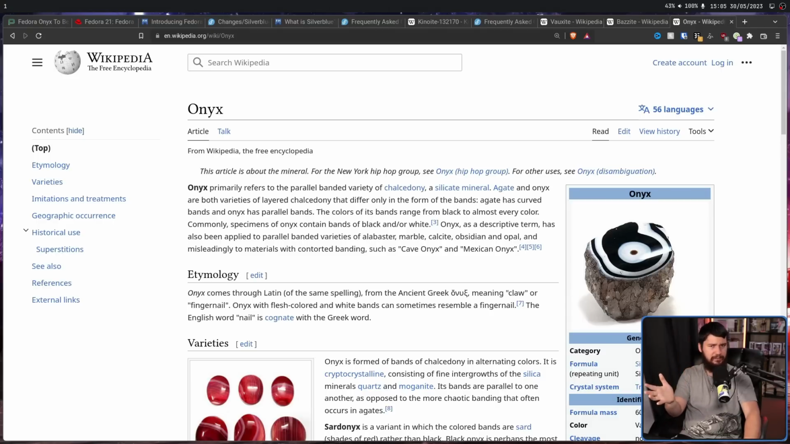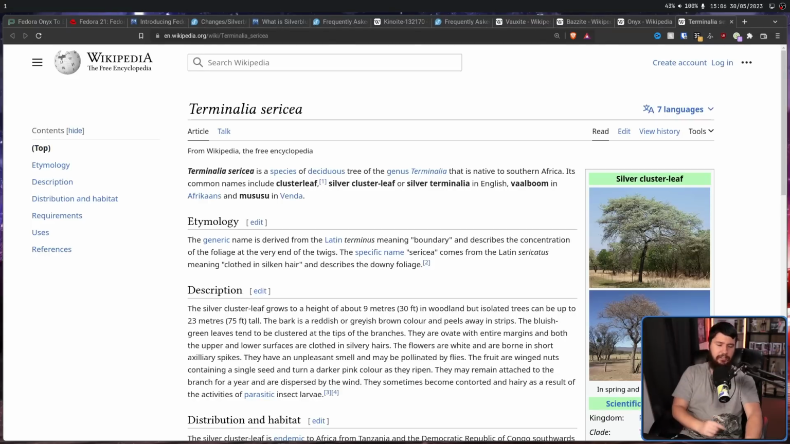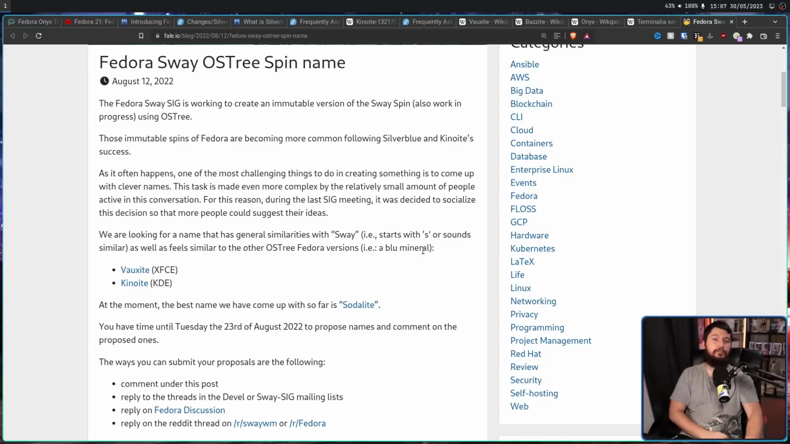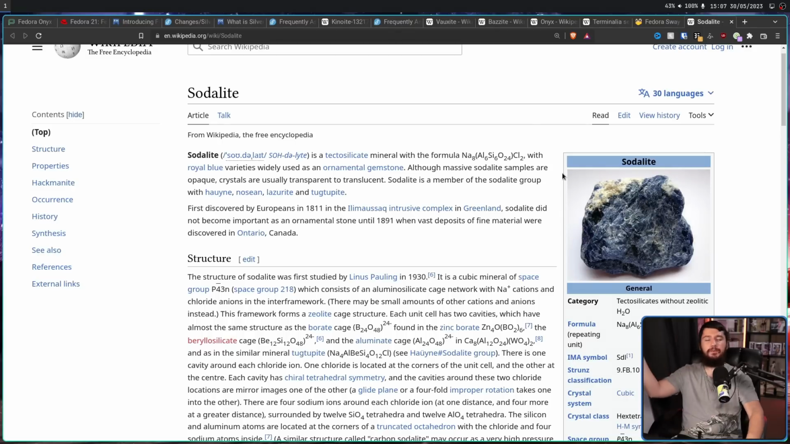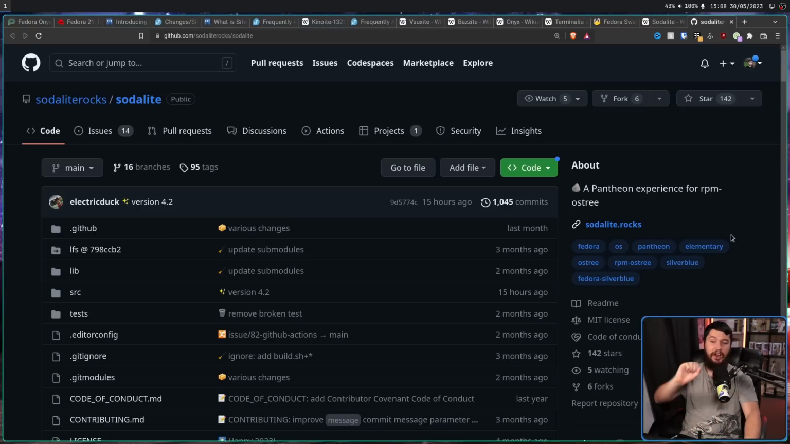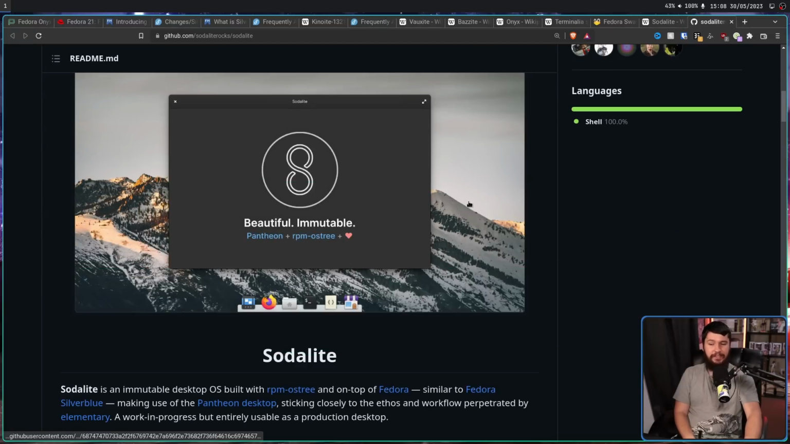But what about Sericea? This is not a mineral. In fact, it's not even a rock. It's a tree. Well, much like with Silverleaf to Silverblue, this was not the first name they were going to go with. That would have been Sodalite, which is blue and is a tectosilicate mineral and also ends in ITE. And if everything went well, it would have worked really nicely. The problem, though, is there was already a project called Sodalite, and it wasn't just a random project out there. It was an image for Fedora using the Pantheon desktop.